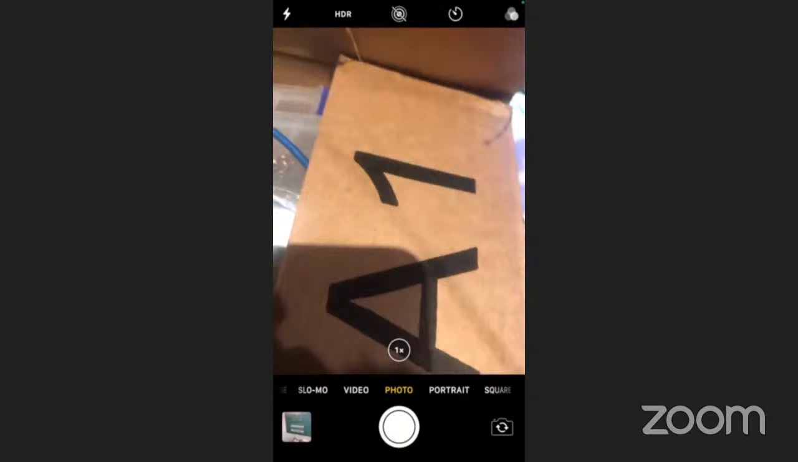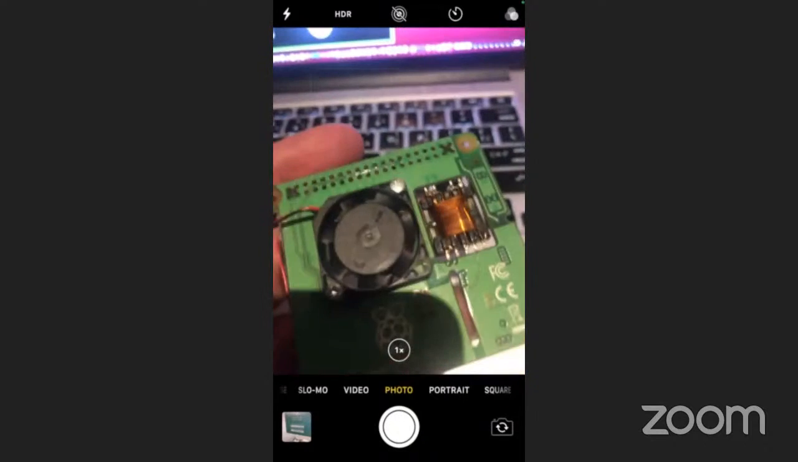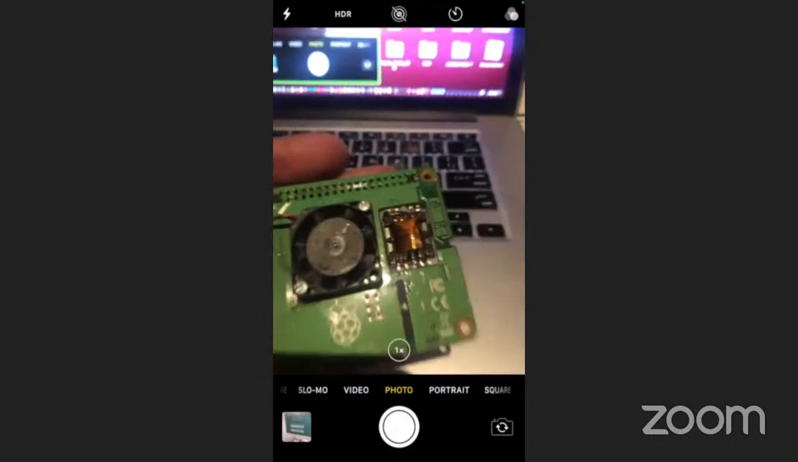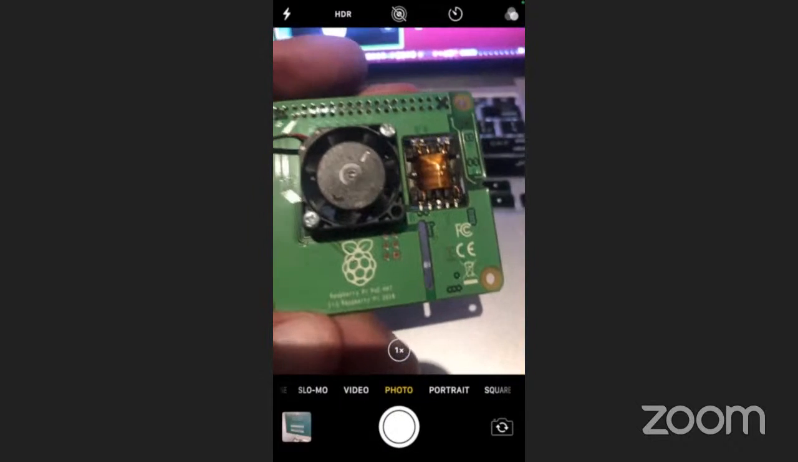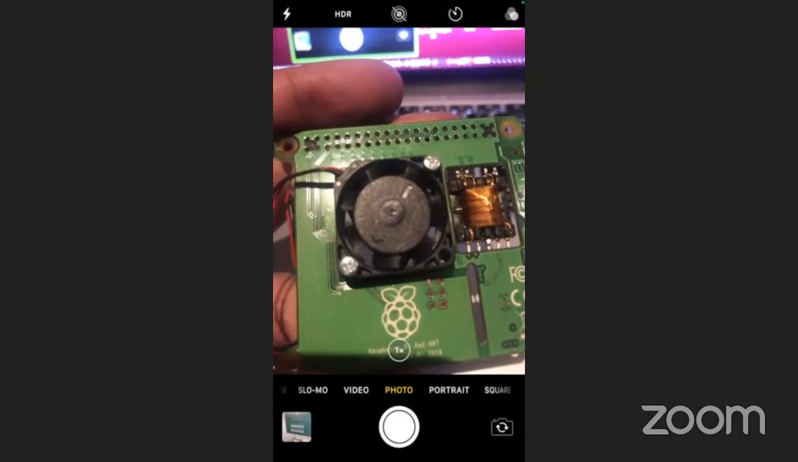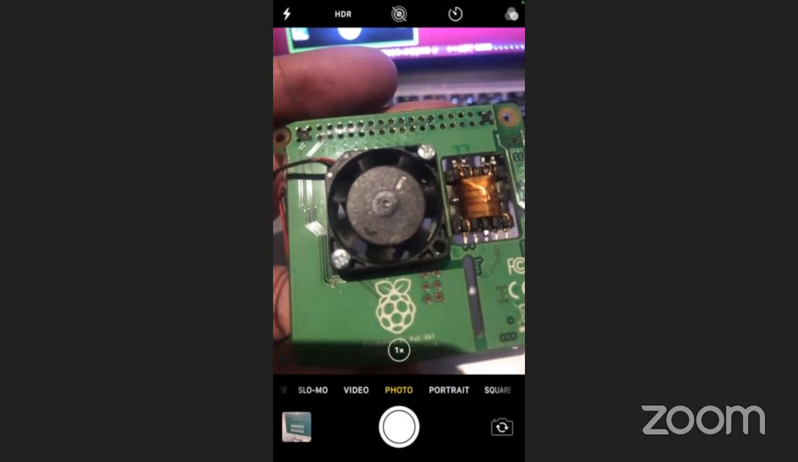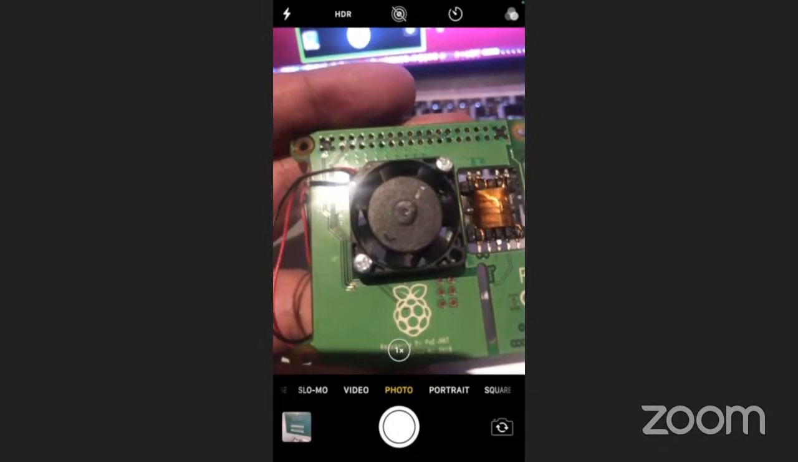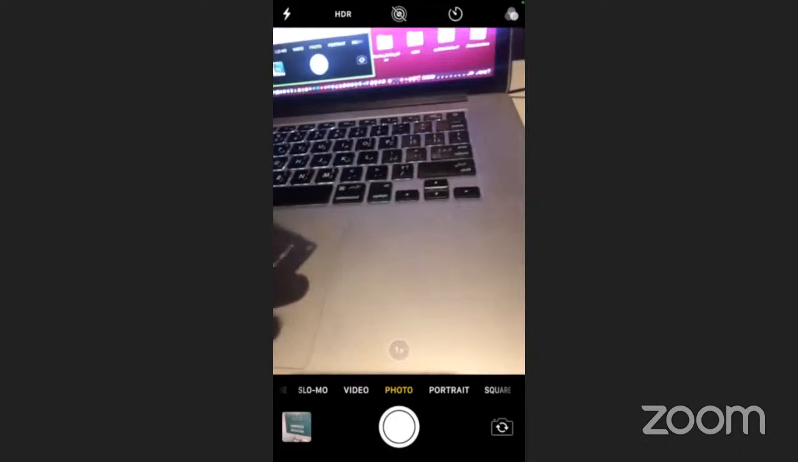This is another hat. It has a fan. I decided to take this out. I did not want it because, again, it draws power from the pins.